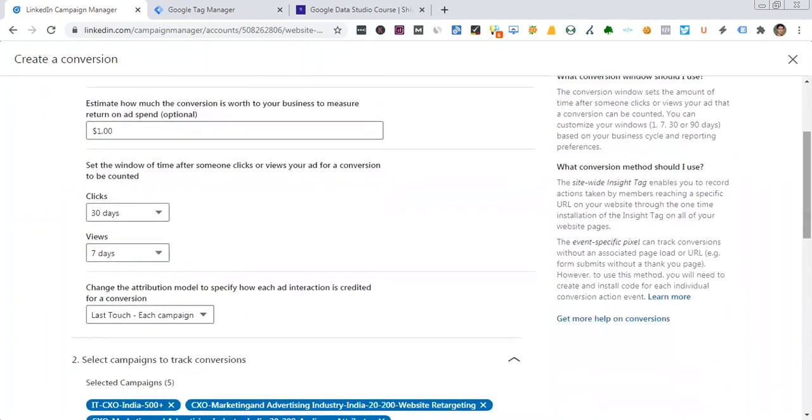Then you need to select the window after somebody clicks or views your ad and gets converted. Let's say somebody clicks on my ad but doesn't complete the conversion action I want, but later on, through Facebook ads or through a Google organic search result, he completes that conversion action. Will I still want LinkedIn ads to be credited with that conversion? If that happens within 30 days of him clicking my ad, I want LinkedIn ads to be credited. So I'll keep this as 30 days, but you can change it to 90 or 7 days. The default for most of you would be 30 days.